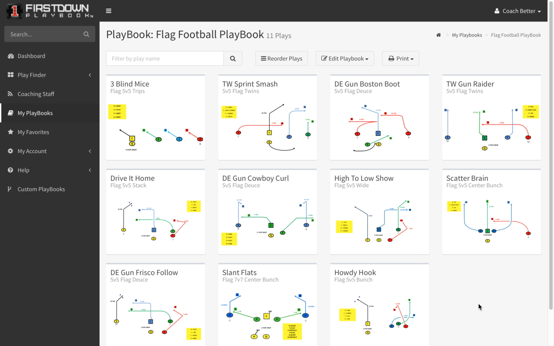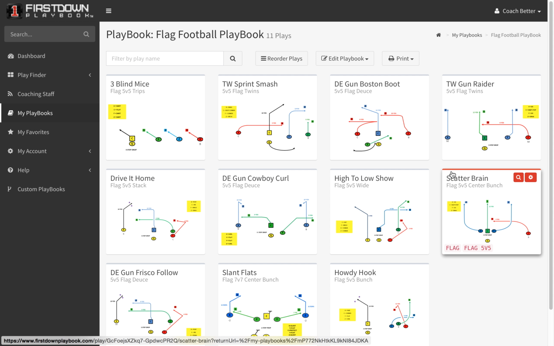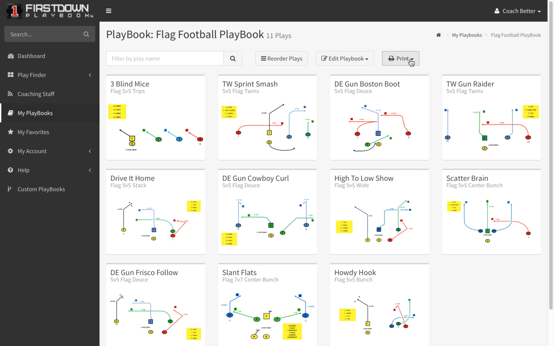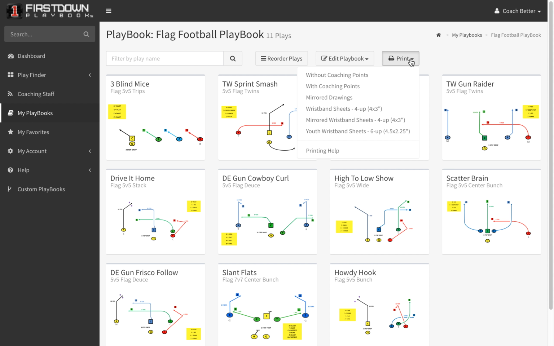After you've created your playbook over in the My Playbook section, this is how you can print your playbook or email a PDF version of your playbook. To do this, you go to the print button up above and you tap on that and select which style you want to send. We'll choose without coaching points here.